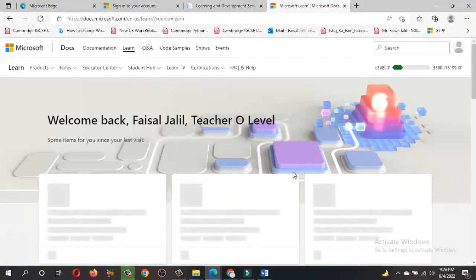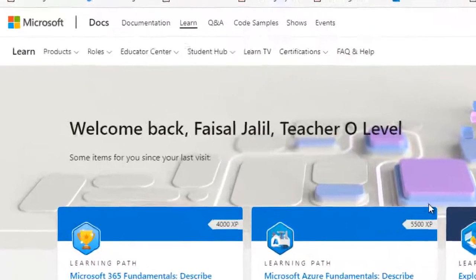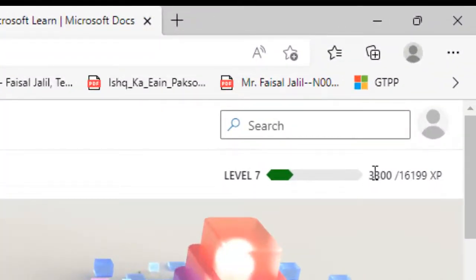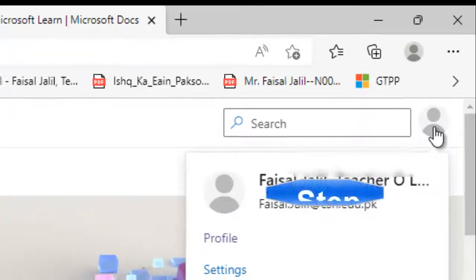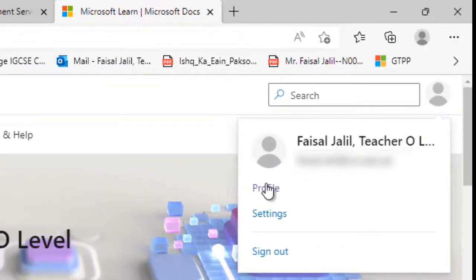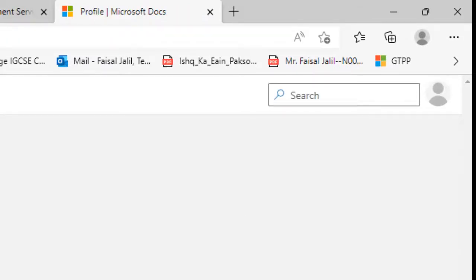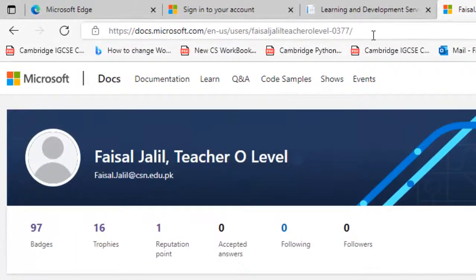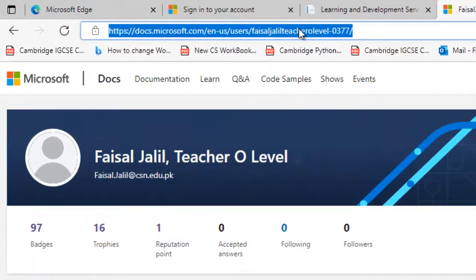And then here is your profile. Welcome back, Faisal Jalil. Okay, now here's my level. It shows your level over here, and these are the points and the experience. Okay, and when you click on the top right corner on this logo, you will enter your profile. Just click on profile over here. Here you will get your achievements, and everything will appear over here. This is your achievement link. Copy it and paste it somewhere, or you can even upload it using OneDrive.